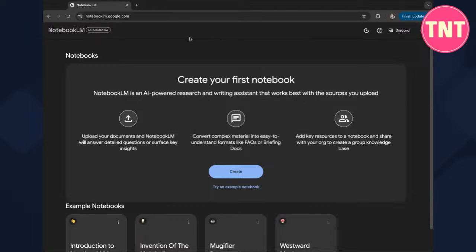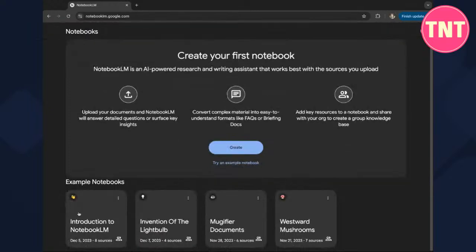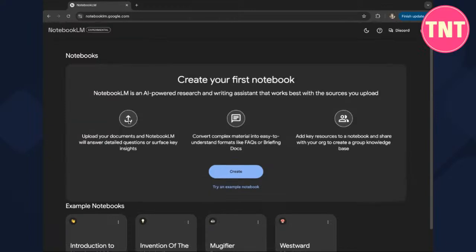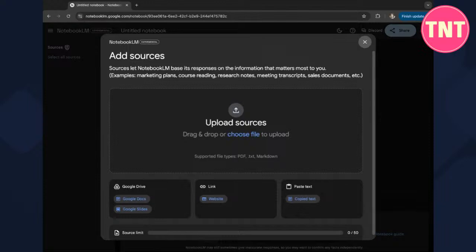But so to create a first notebook, you've got a couple different options. They've got some example notebooks you can use down here just to test out, but you can upload your own documents. You can convert material into formats like I mentioned earlier, frequently asked questions or briefing docs. And then you can add different resources to the notebook so you can share with your friends or your organization. But when we hit create here, it's super, super simple.